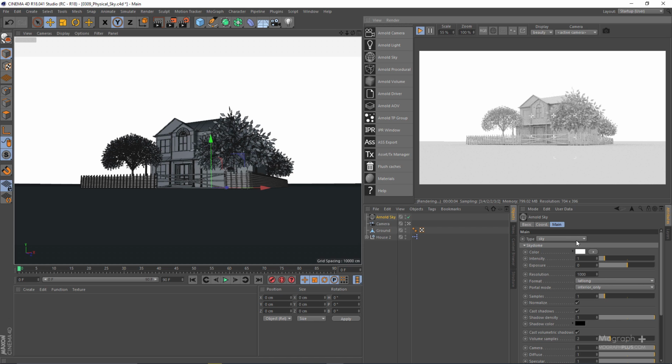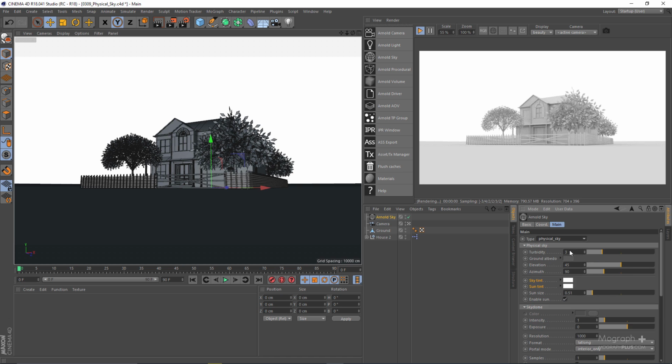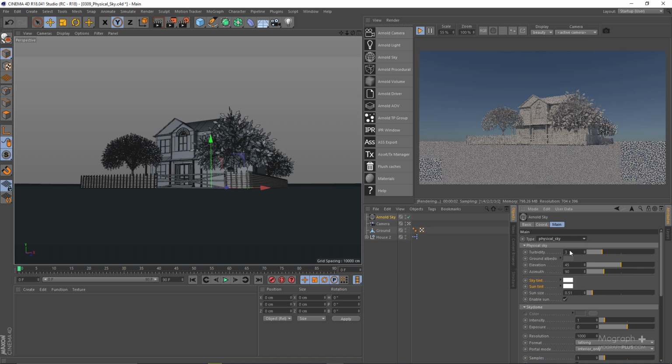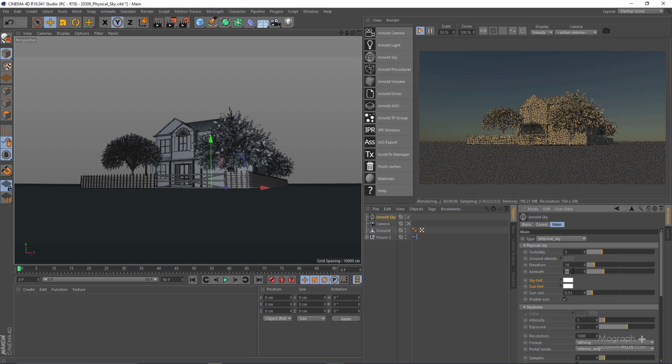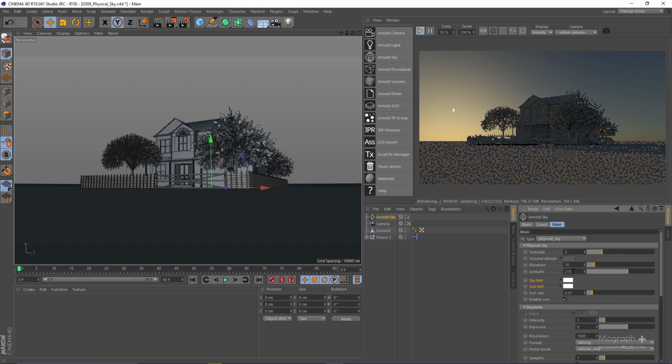Under the main tab, you can define whether to use a sky or a physical sky. We use the sky option to produce image-based lighting normally, which we discuss later on in this section. Right now, let's change it to physical sky. As you can see, we have a physical sky illuminating our scene. Before going through the parameters, let's set the elevation to 10 and azimuth to 215, just to have a nicer sky for now.